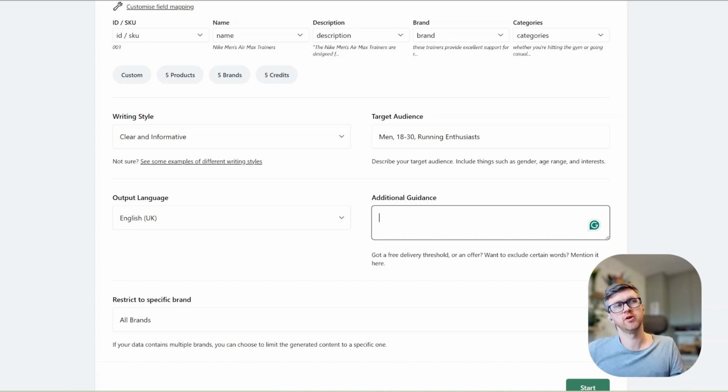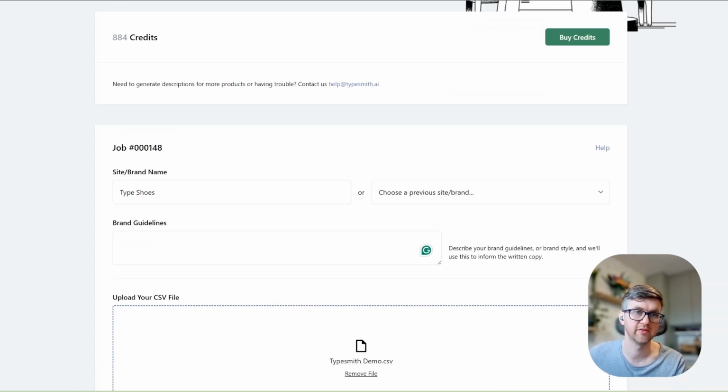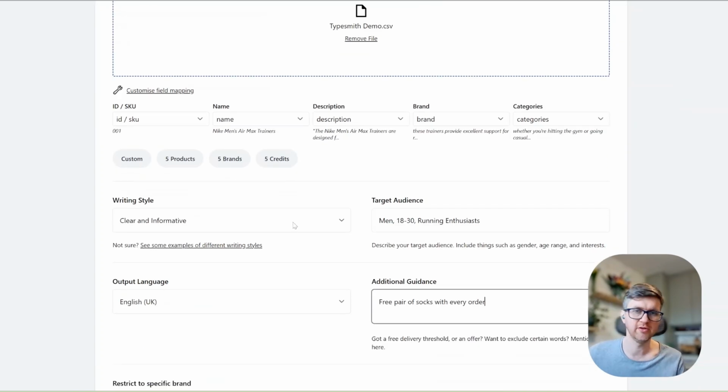And additional guidelines again. So if you've got anything that you want to mention here, any USPs that your brand has amongst your competitors. In this case, I'm just going to put, free pair of socks with every order. Again, this additional guidance paired with the brand guidelines is what makes it really unique.